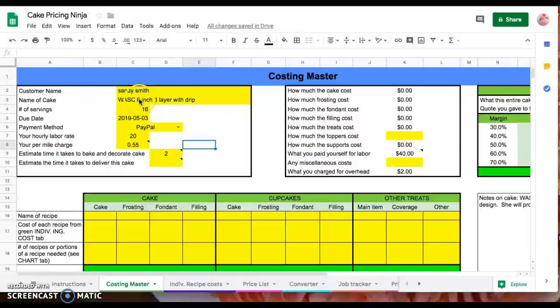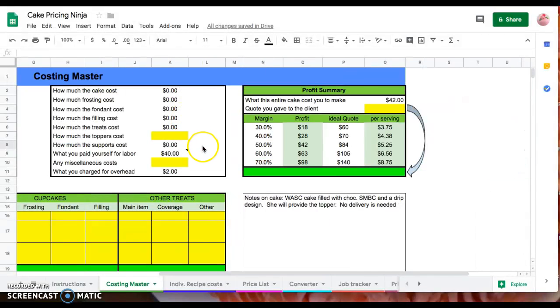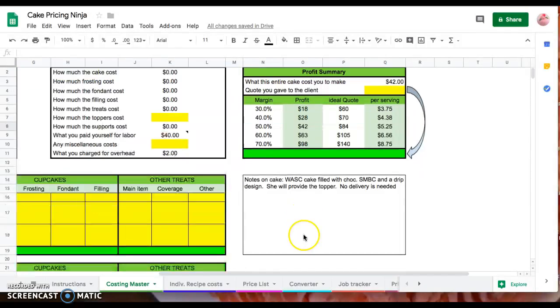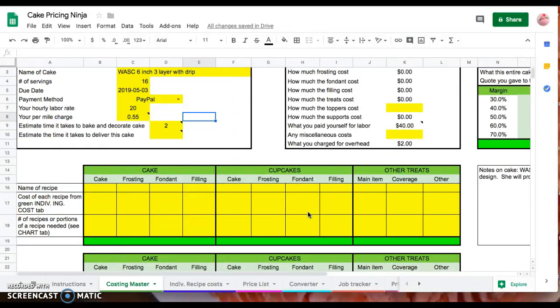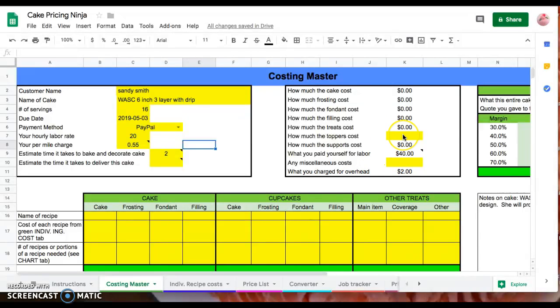Now this is a short description of the cake, but if you like to, and I would, go ahead and put in this box here the specific description of the cake. So she wants a cake filled with chocolate SMBC with a drip design. She'll provide the topper. No delivery is needed. Anyway, you can write as much as you want in here, and I think that's a good idea to do that. Okay, so no topper, because she's going to provide it, and I can't think of any miscellaneous costs that I won't cover in a minute here.